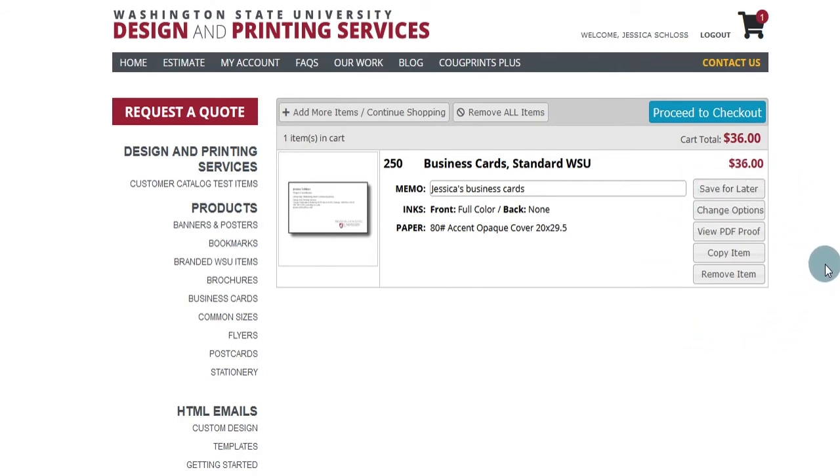If you need to do other different things, you can save it for the order for later. You can view the PDF proof again if you need to, and of course we already copied and removed the items. We're going to go ahead and proceed to checkout.